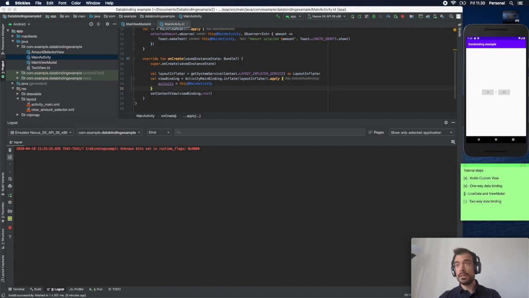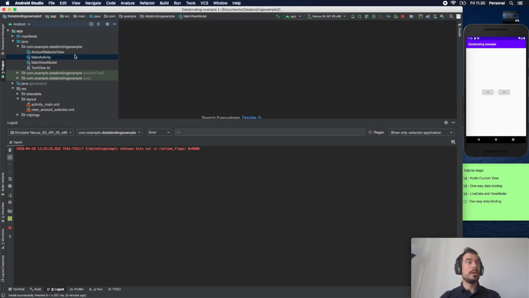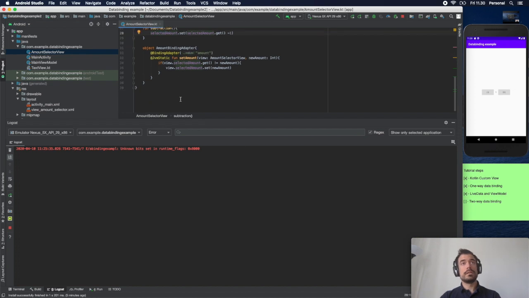Let's mark this as done, and then let's start with the two-way data binding. The two-way data binding is a bit more complex than the one-way data binding because it's not only setting the amount, you need to make a method called getAmount, and also you will need to implement a listener to check when this variable is changed, and then call getAmount or tell the two-way binding to get that value. So let's get started with that.